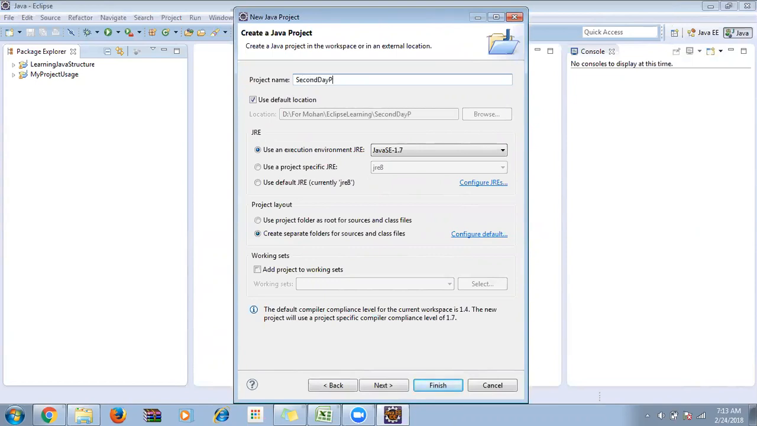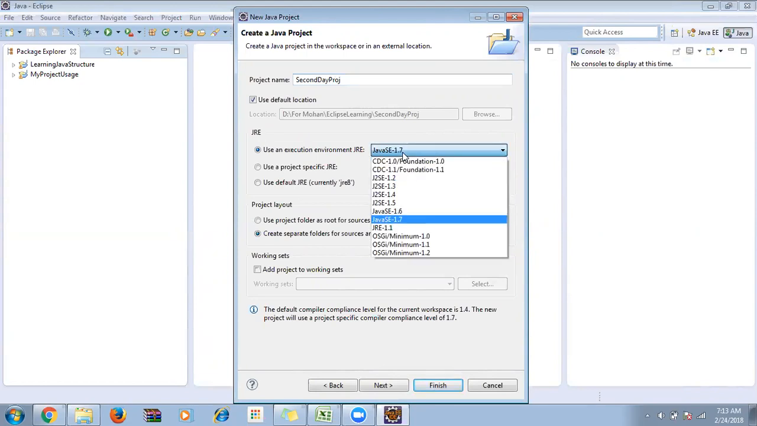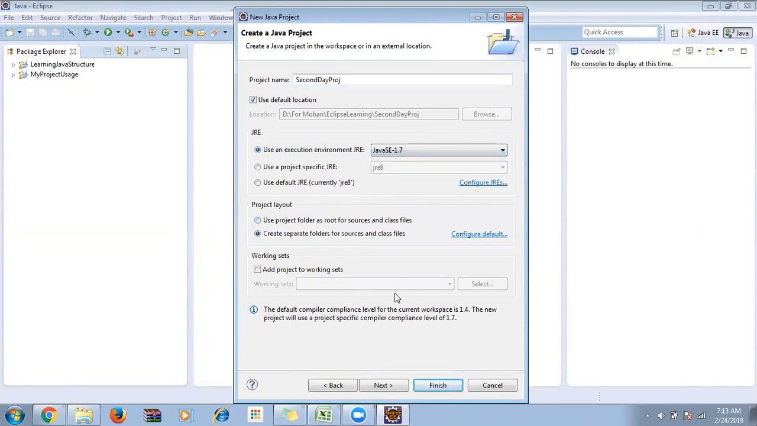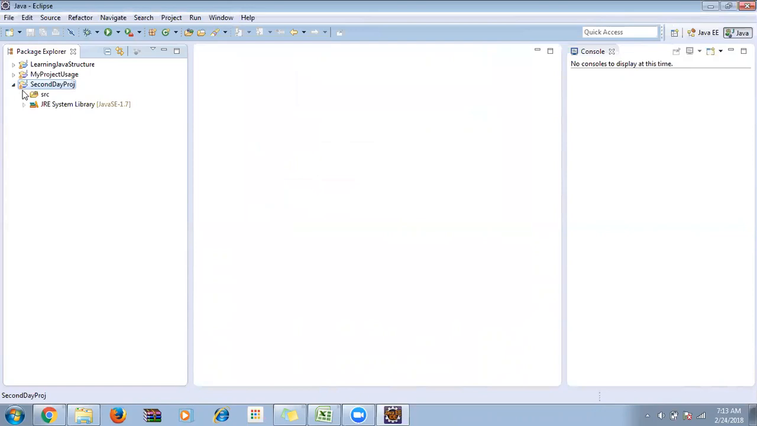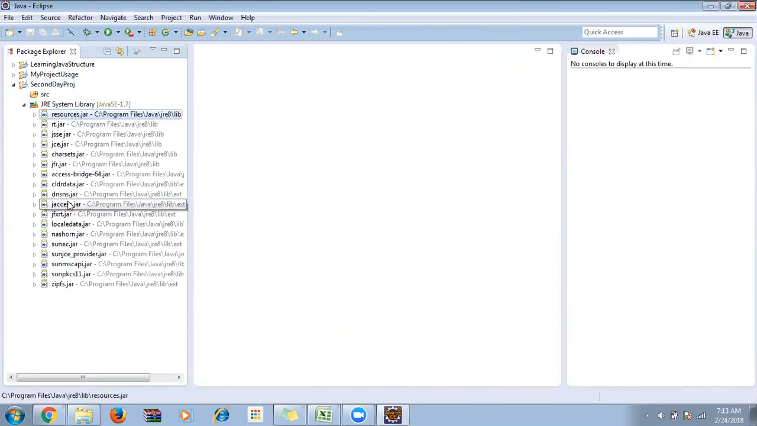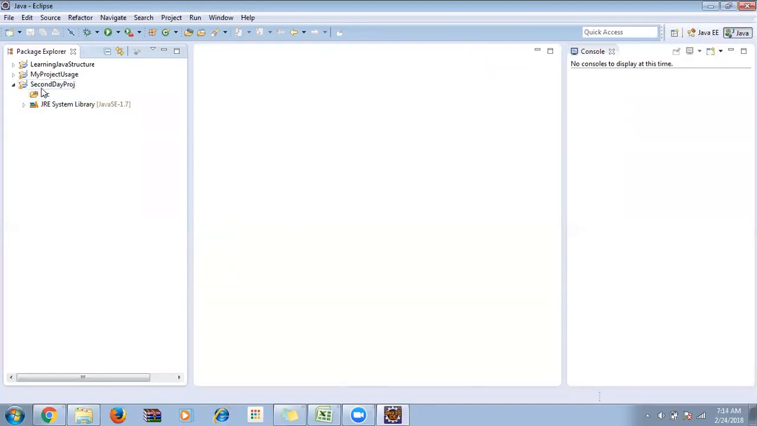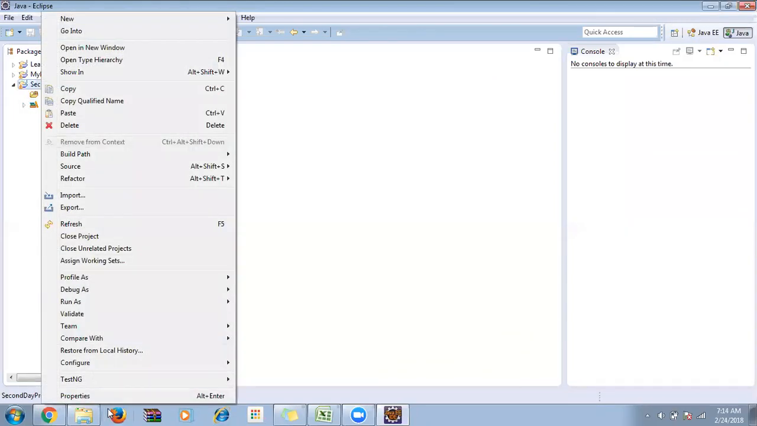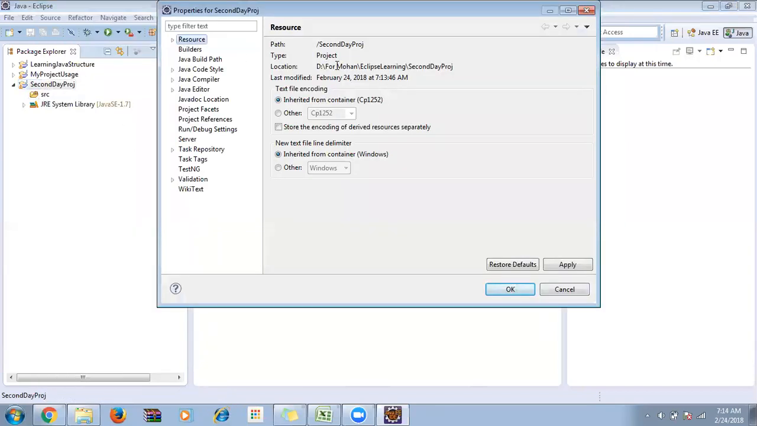Second day project, I'll give as the name. Then I need to select the environment as Java SE 1.7 or 1.8 or 1.9. Then click on Finish. Once we create a project, it will consist of a source folder and the JRE system library. The JRE system library consists of the jar files, which are used for the execution of the Java code. If you want the original folder location, right click on the project, go to Properties, click on Resource, and you will get the location.